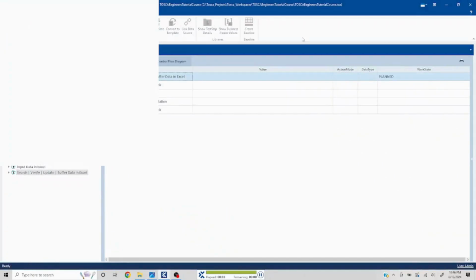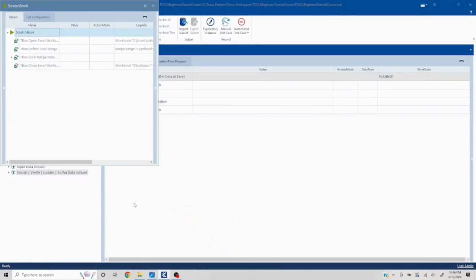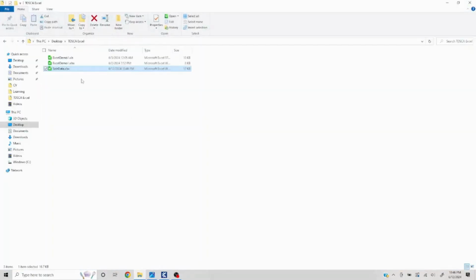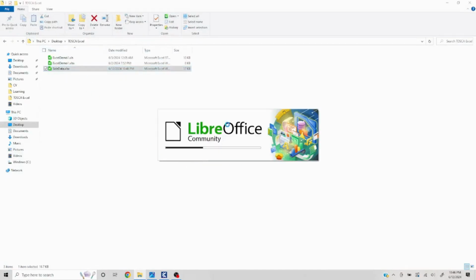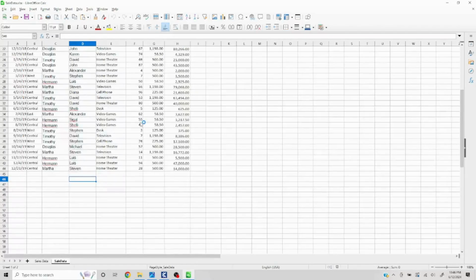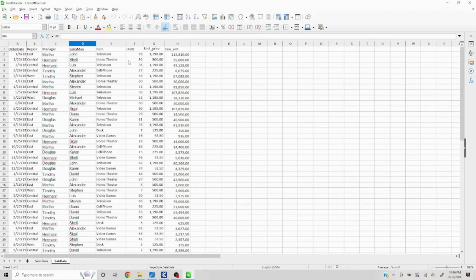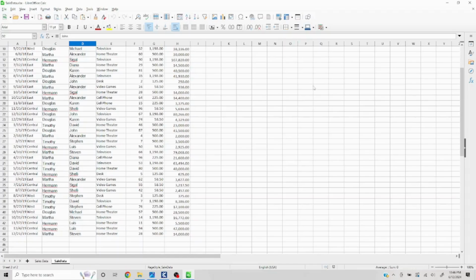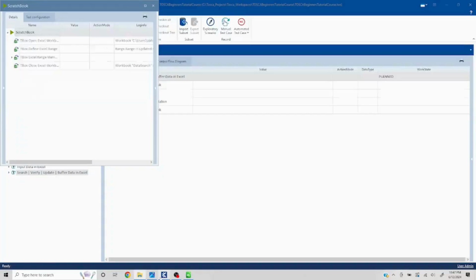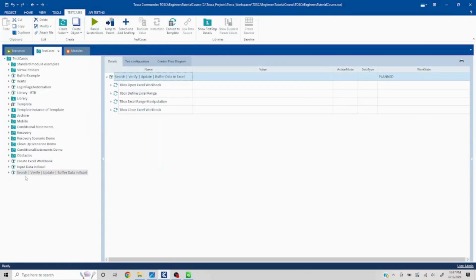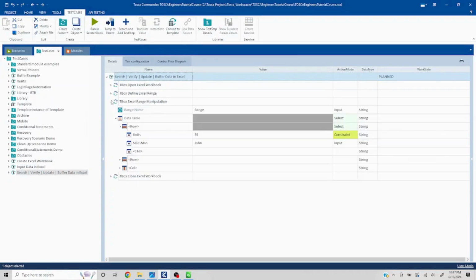Okay, so our script is successful, but we'll be able to validate that this has worked or not by opening the file. So let's go to this file, and here you see where the unit is 95, my salesman name has got updated from Alexander to John here. Okay, so this is also working fine. So we understood how to search, how to verify, how to update, and as well as buffer. We can just take a look at one more parameter just to understand this.